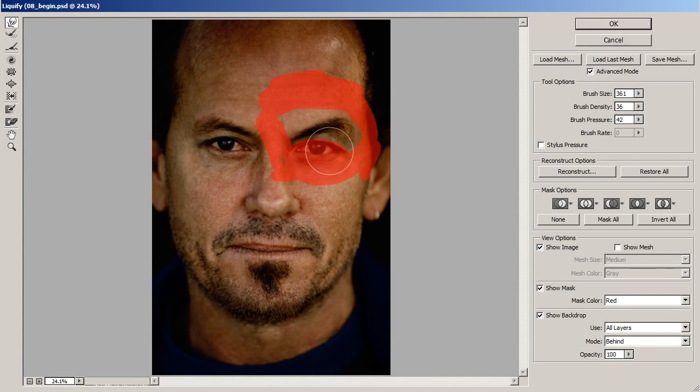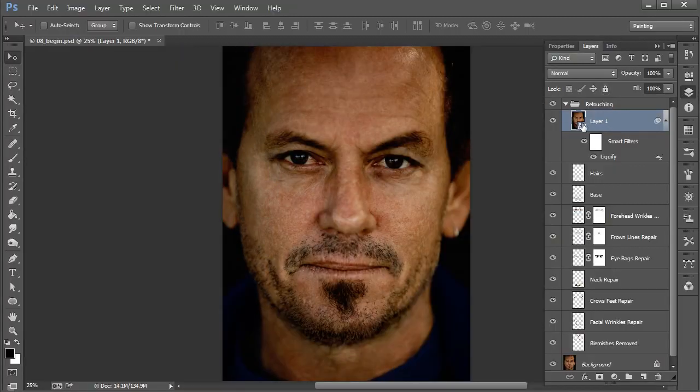Okay, and inevitably we're going to get a little bit of stretching there along the edge of that mask. That's okay, I'll show you how to fix that. So you can see right in there what I'm talking about. The skin is stretched, but I already like the space that I'm getting. Okay, so if you're happy with these changes, click OK.